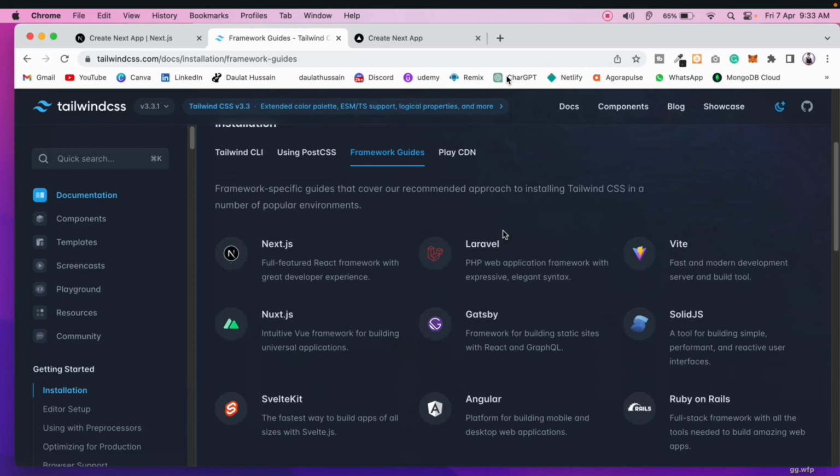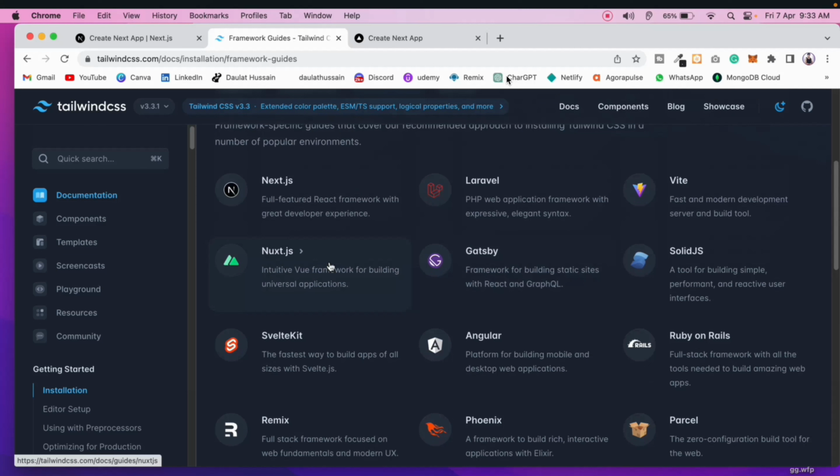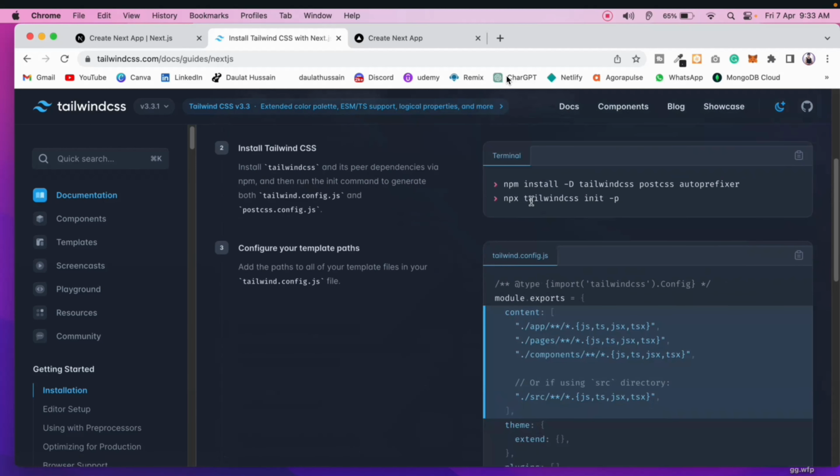So I will go to framework, and here we're going to choose Next.js. We have all of these frameworks, whichever you are comfortable in you can select that, but we're going to use Next.js, and these are the configurations we have to do. So we have successfully initialized the project. Now we simply have to install the packages.